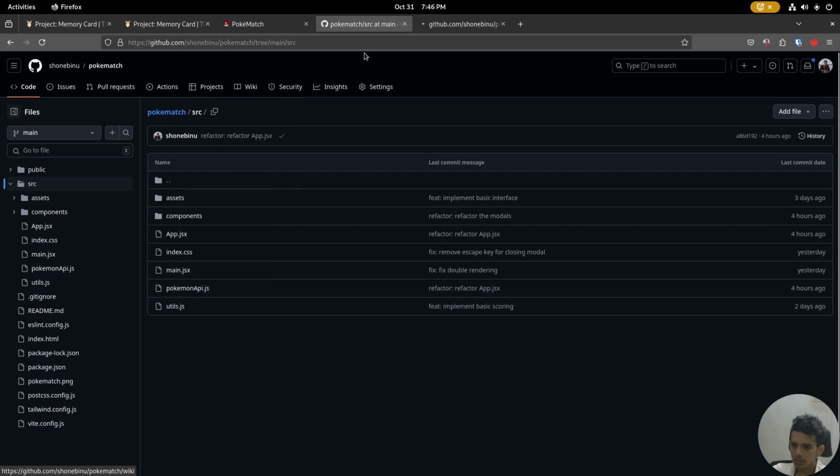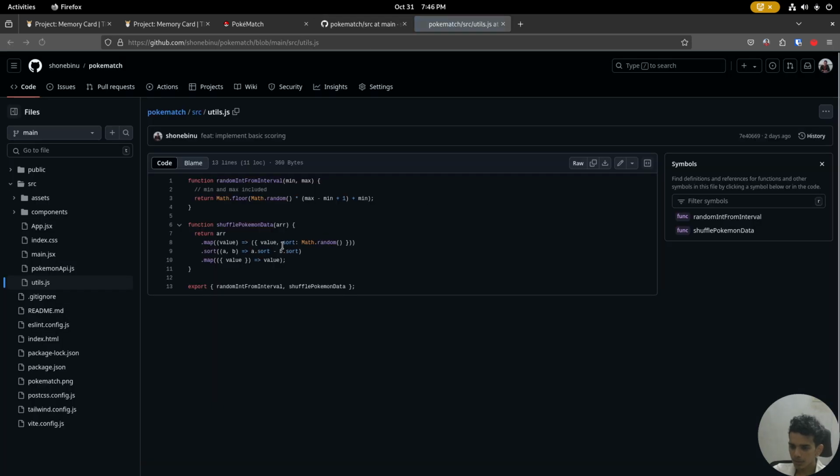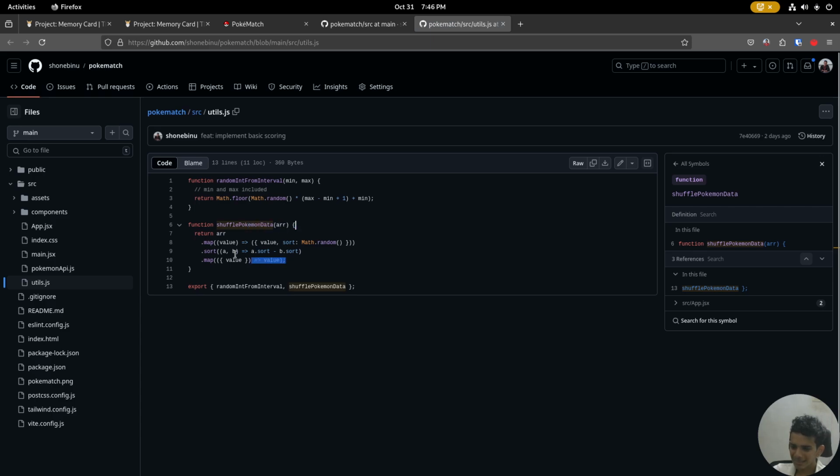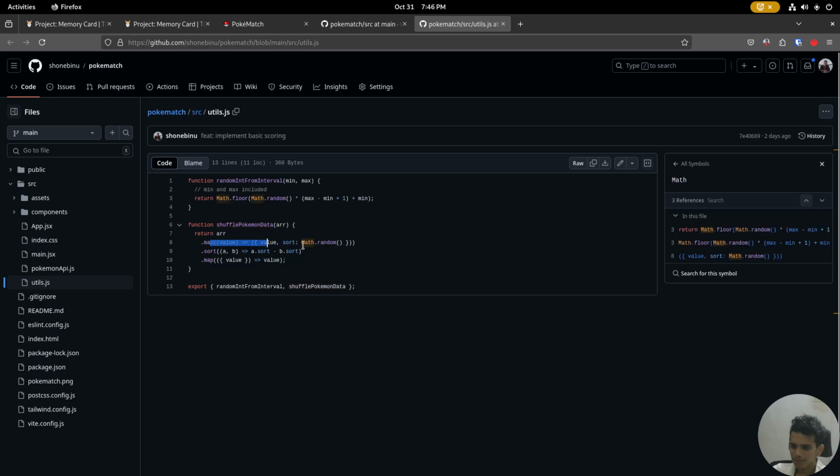Then there's the util. These are some utility functions to shuffle Pokemon data. This shuffling algorithm is not good, to be honest. Sometimes some data are favored and it's not truly random, but anyway I chose the regular sort function.